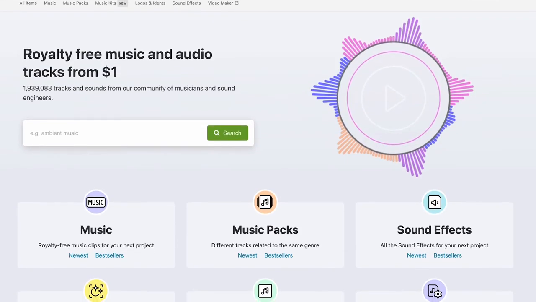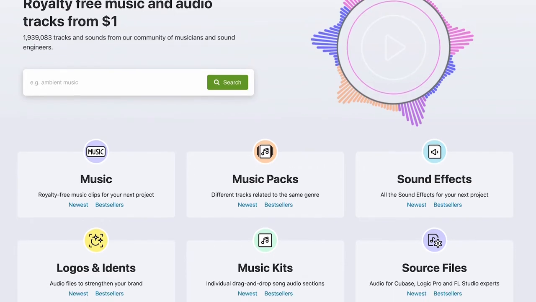Audio Jungle has a huge range of music. Music and audio tracks start at just $1. Something to note about Audio Jungle is that the license permits you to only use the song once. So if you use it in every episode, your bill will rack up.